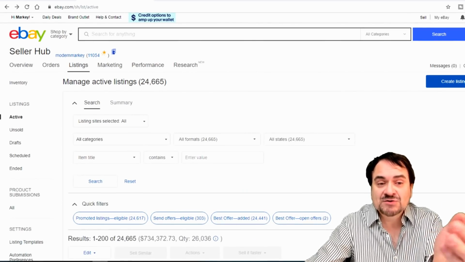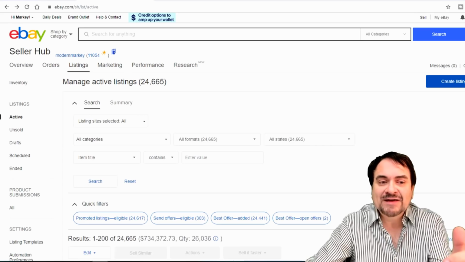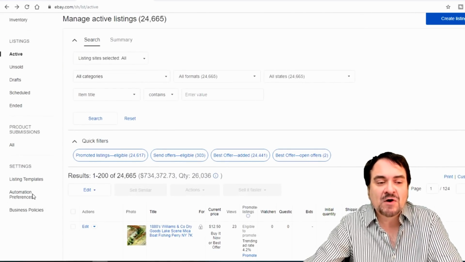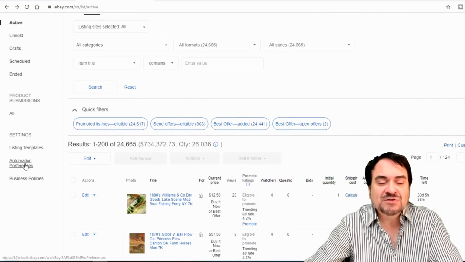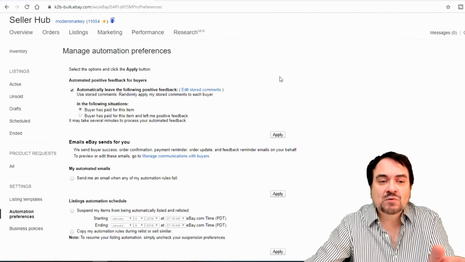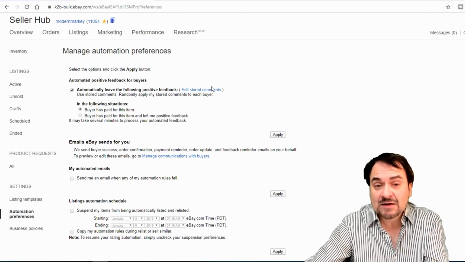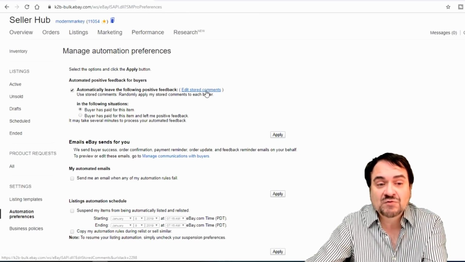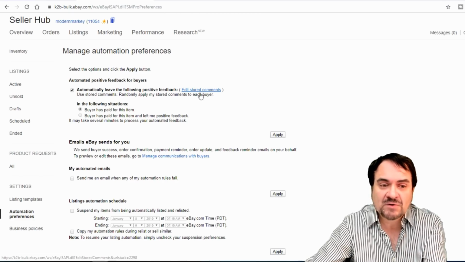On your main page on Seller Hub or wherever the case may be where your listings will appear, you should see an option on the far left that says Automation Preferences. If you click on this, it's going to give you some more options that you can do. Now, here's one that I do, automated positive feedback for buyers. Automatically leave the following positive feedback. And again, you can store in specifics. I think you have 5 options. I've got them stored. We're not going to go into that detail. Just hit edit, stored comments. You can go from there.